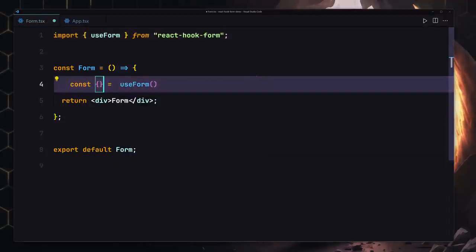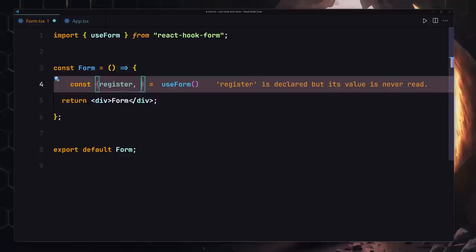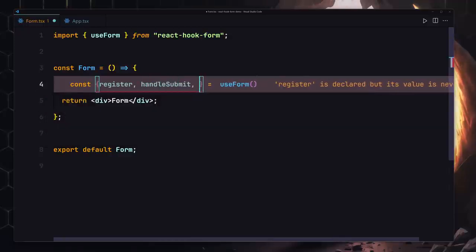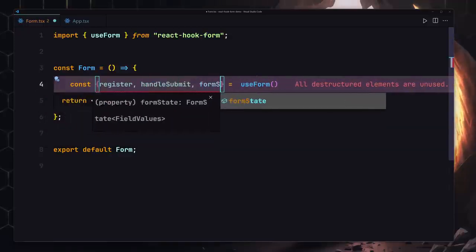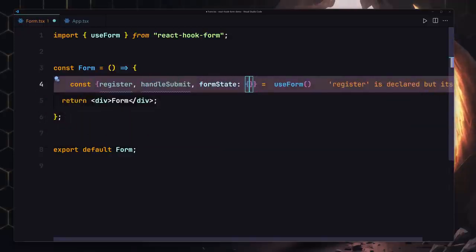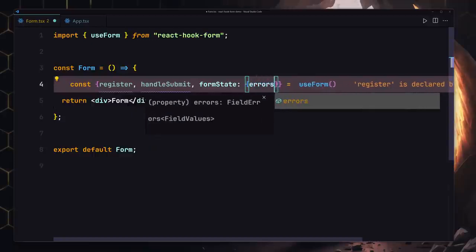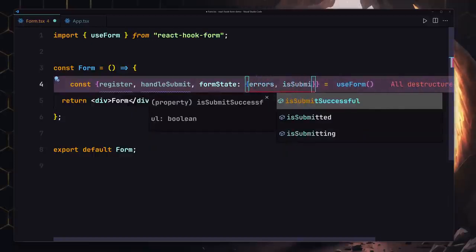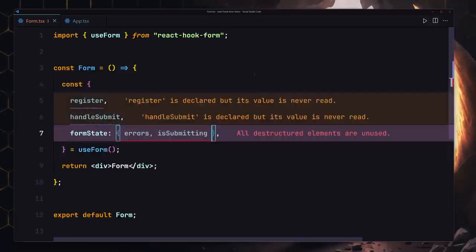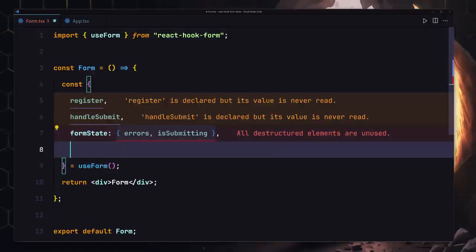And now from this useForm hook, we are going to be destructuring a few things. First of all, we are going to be destructuring the register. We would also need to destructure handleSubmit and also formState, and from this formState we're going to be also nested destructuring the errors and also isSubmitting. There we go. So I'm going to save my file.